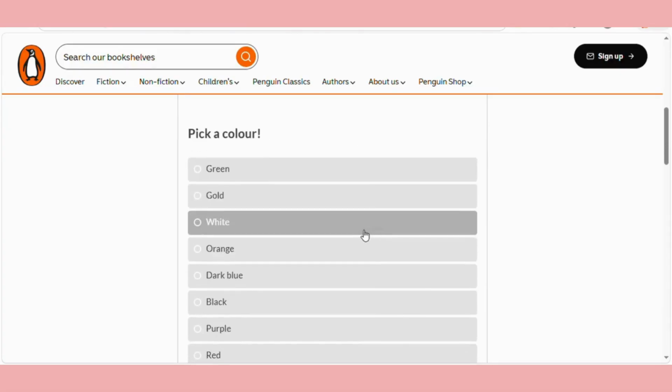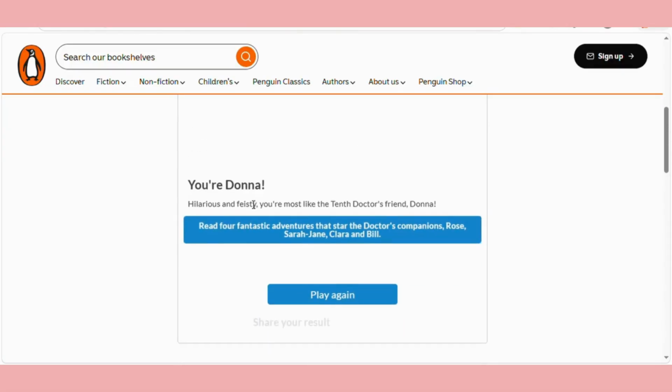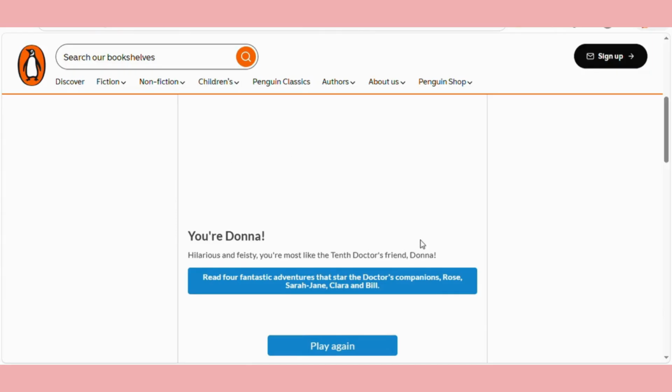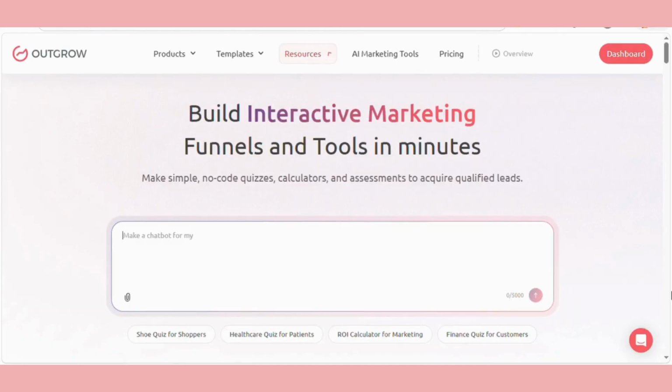Now here's where the magic happens. The results. Based on the user's answers, the quiz reveals a personalized character outcome. Now let me show you how to build this using Outgrow.